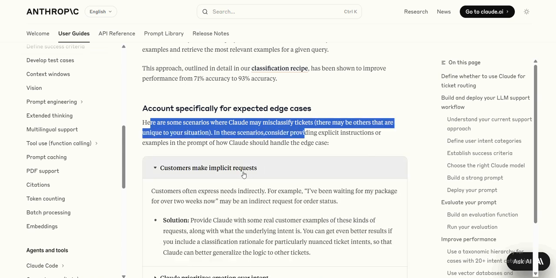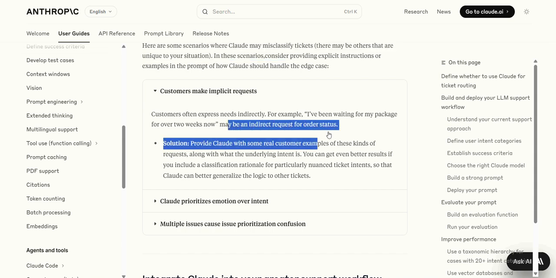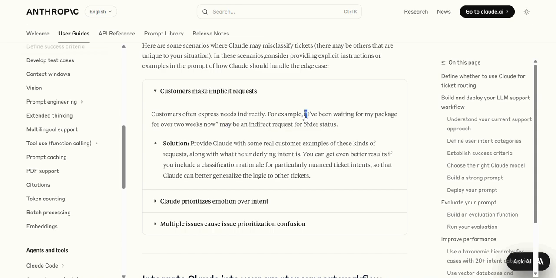Okay, customers make implicit requests. Customers often express needs indirectly. For example, "I've been waiting for my package for over 2 weeks now." Maybe an indirect request for order status. So it's not something so direct. Humans normally are not as direct as we expect when planning a chatbot scenario. In this case, for the user it's very clear that they want order status, but for the bot, probably not.